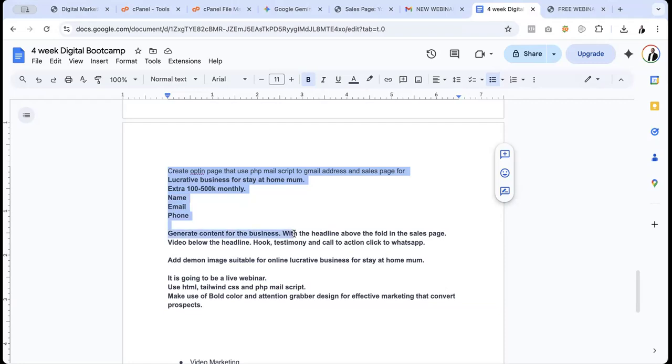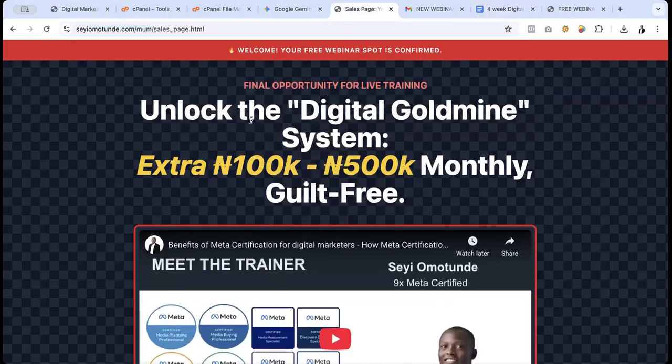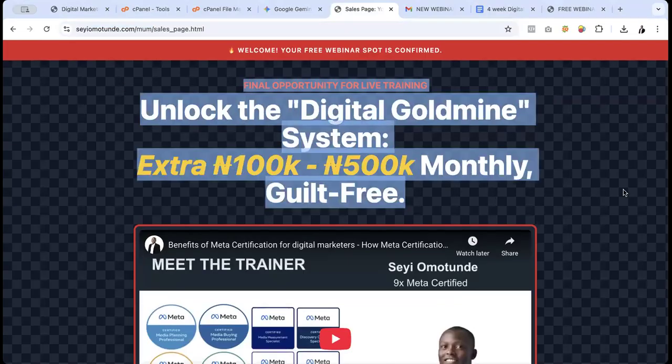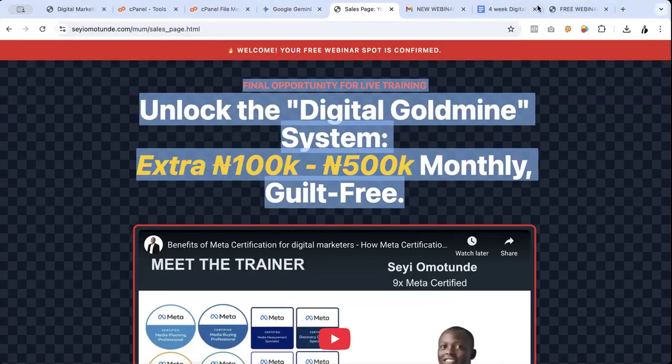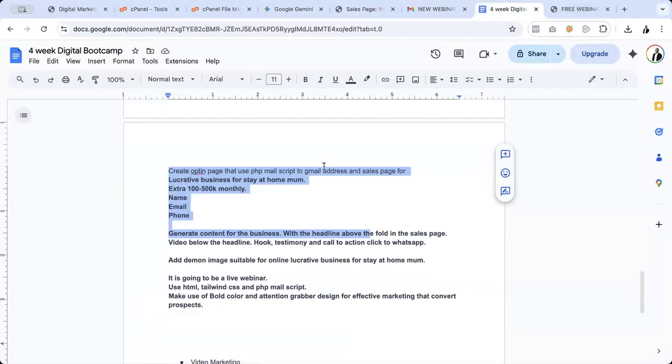Generate content for me. That's why it generates content for us with a headline above the fold on top. You see that? That's why we have this headline above the fold. This is what they call above the fold, right? Then I also specified that I want a video below it. That's why we have that below.